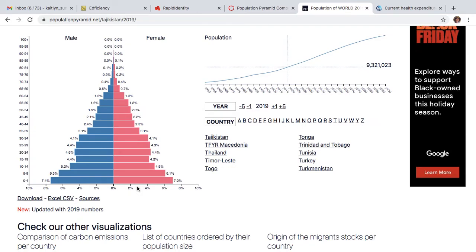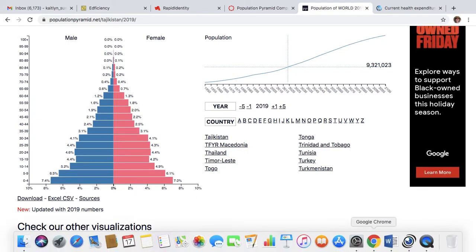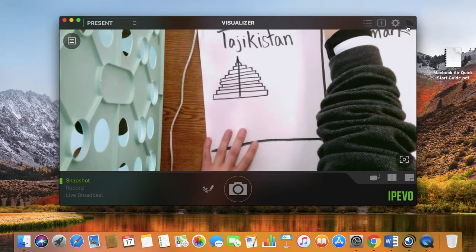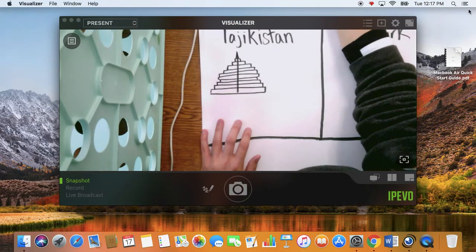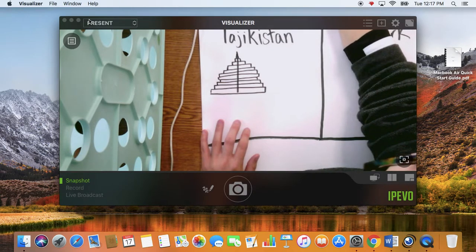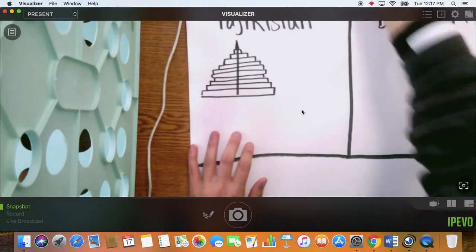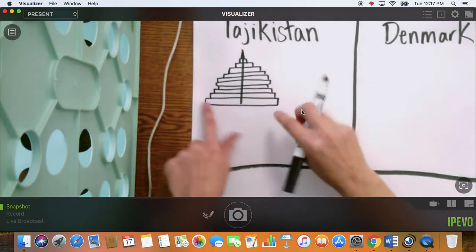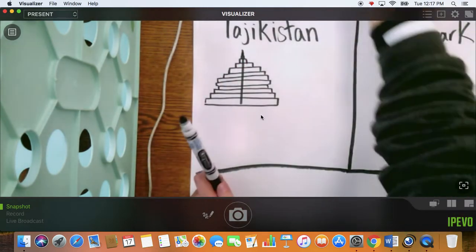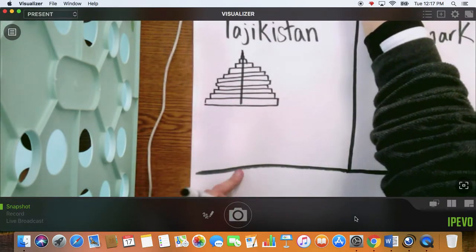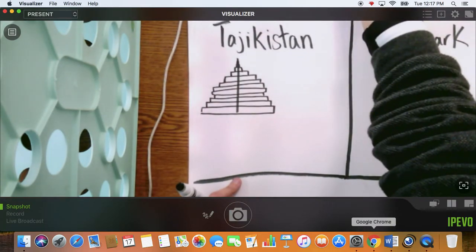Let me show you my paper. I don't need the percentages or anything. If you want to add those, that's totally cool. If you're doing this digitally and you just want to take a screenshot of it, that's cool too.